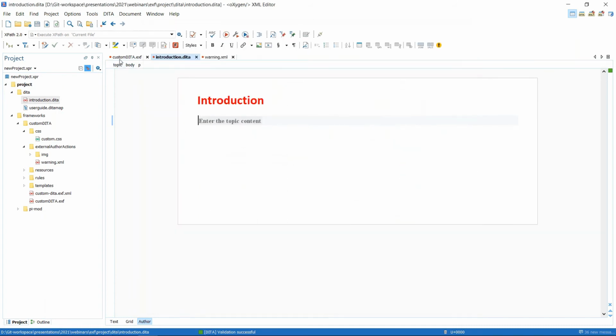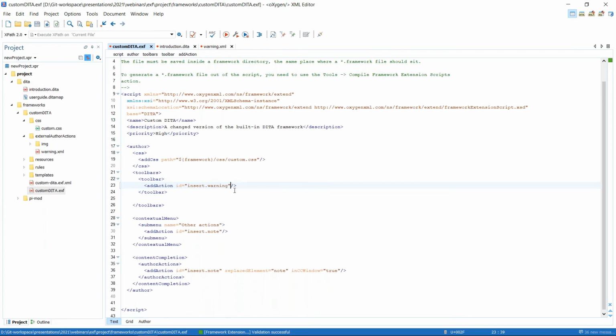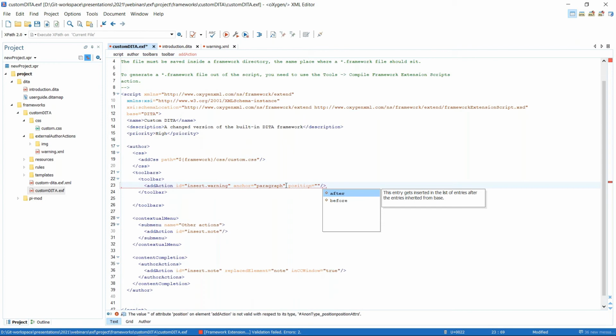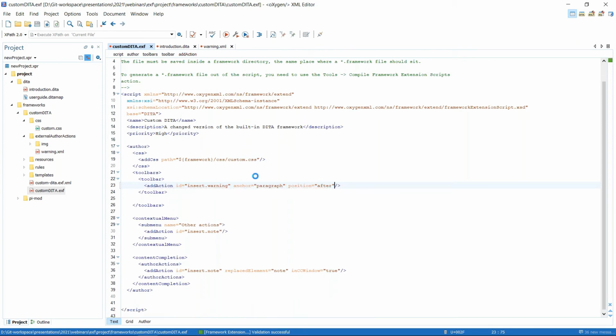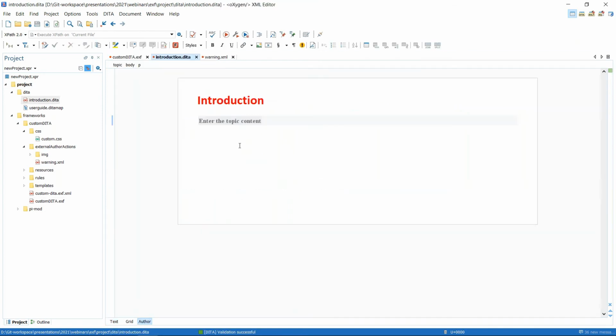And with this information, I return to the script. And I will use the anchor attribute, and I give the ID of that action. I also can use the position to place it either before or after this particular action in the toolbar. So now if we take a look again in the DITA document, you'll notice that this new action is placed after the action that inserts a paragraph.